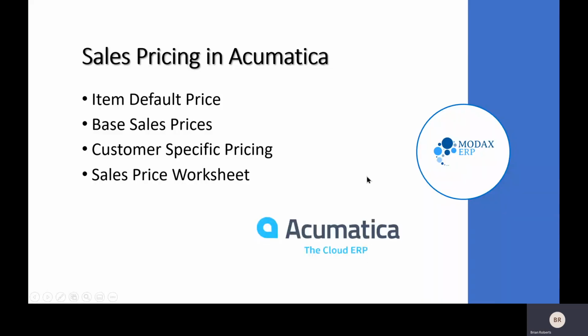So we've taken a look at some of the sales price options in Acumatica. Certainly not all of the pricing options. There are others available. But the base sales price and customer specific pricing that we looked at should cover the majority of situations.